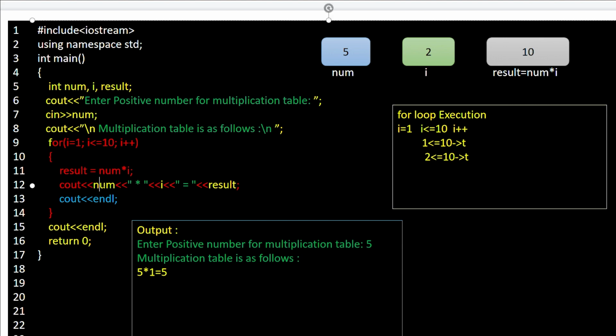So in the next line here, cout num. So num is equal to 5. Okay.